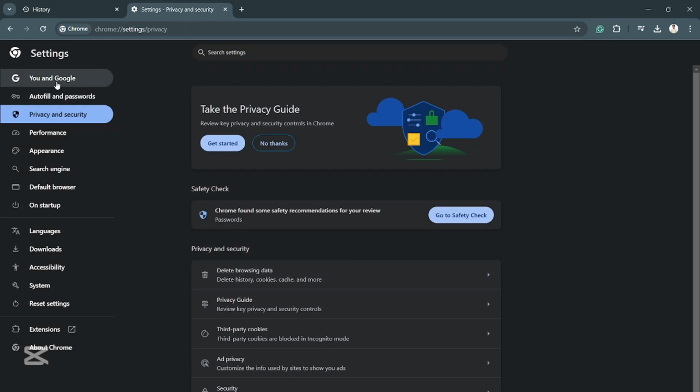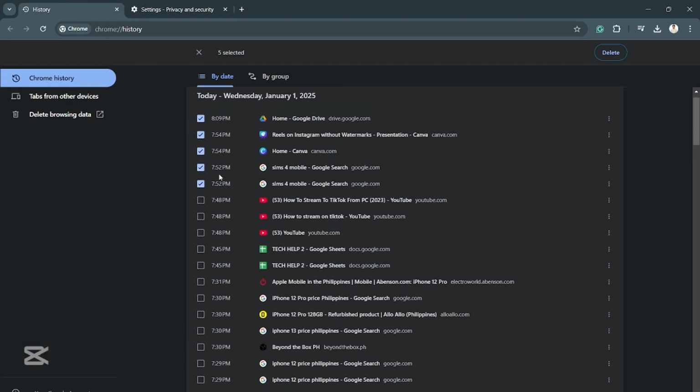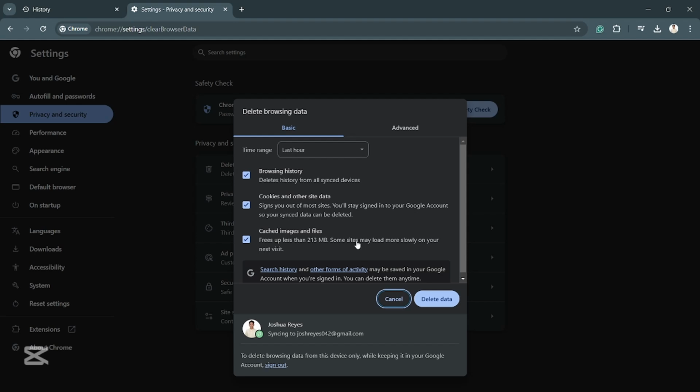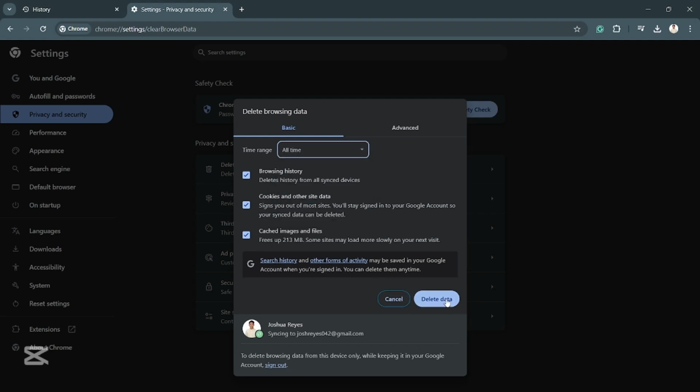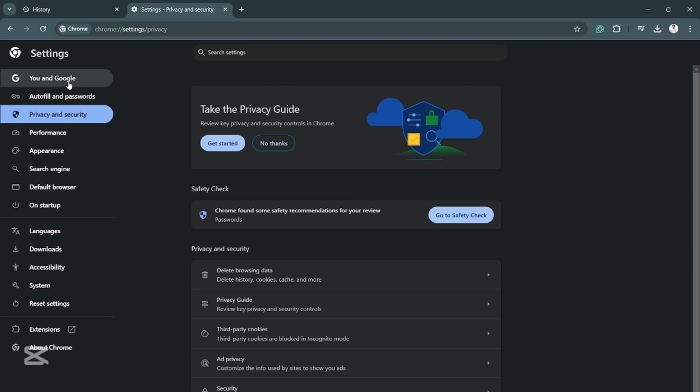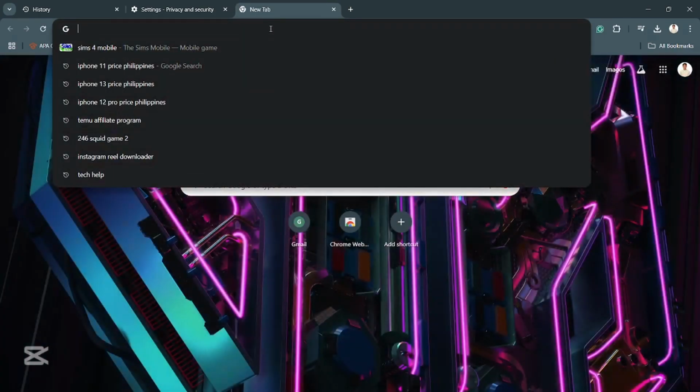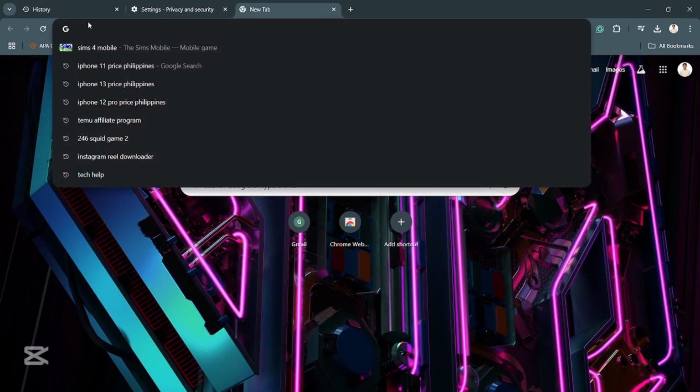Or if you want to delete all of it, you can simply click on delete browsing data. You can select the time range if you want to delete just for this day, 24 hours, or for the entire week, 7 days, month, 4 weeks. But if you want to delete all of it, then select all time right there. There are also, of course, advanced options where you can delete it. Oh, there it is. It's gone now, but it's still here on our search history.